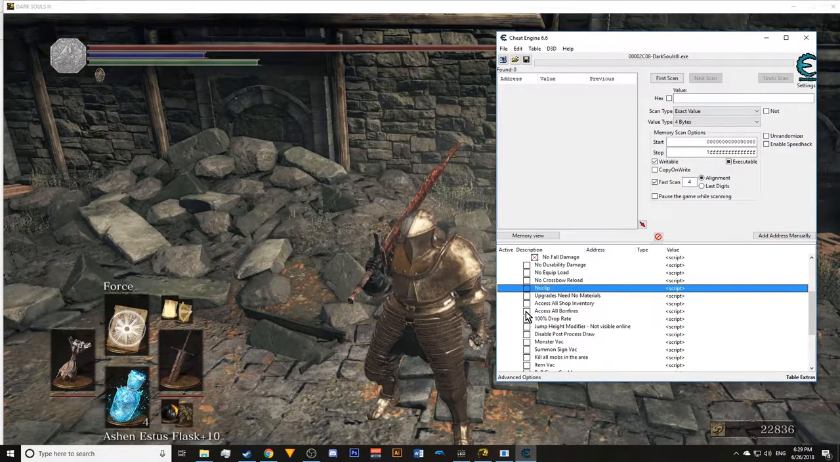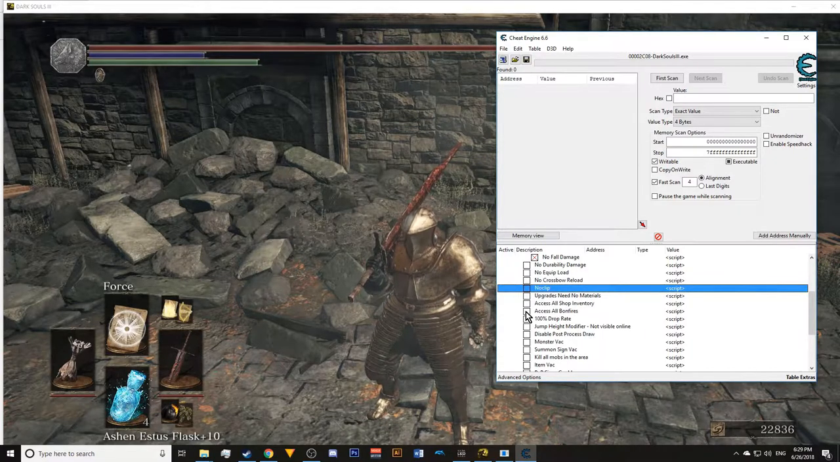As soon as you deactivate this, any bonfire that's not activated will not be accessible. So if you just try to access all of them, just access them with this script and then just light them up individually.